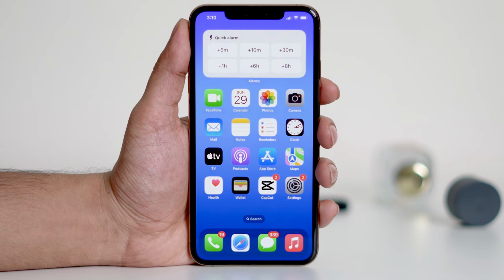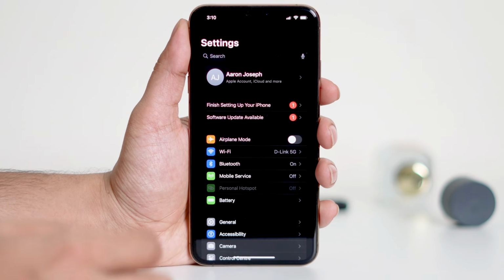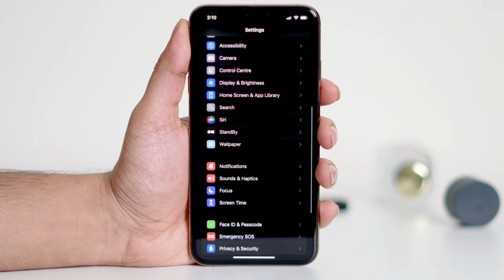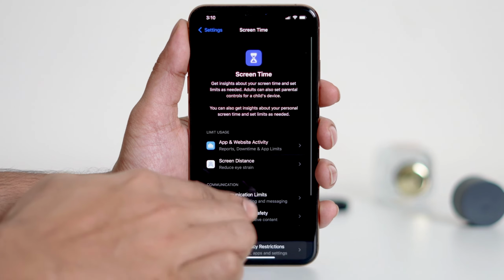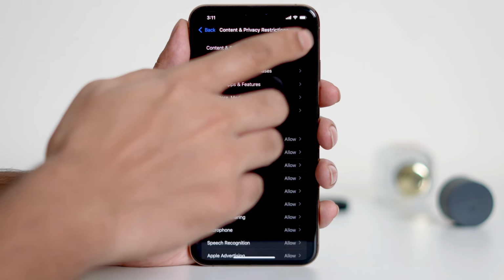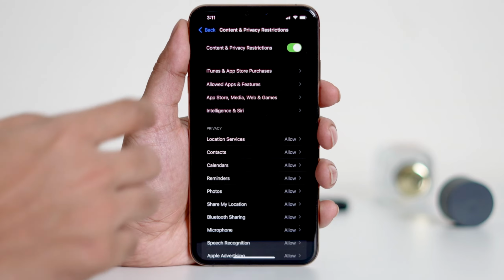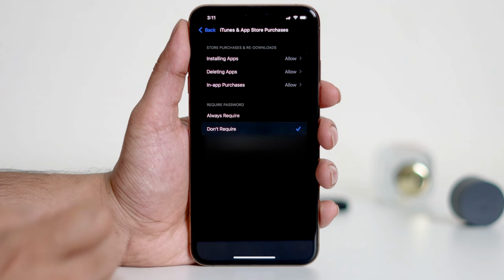So let's get started. First, open the settings on your iPhone. Then navigate to Screen Time. From here, tap on Content and Privacy Restrictions and toggle the switch to enable it. Next, select iTunes and App Store purchases and set Require Password to Don't Require.